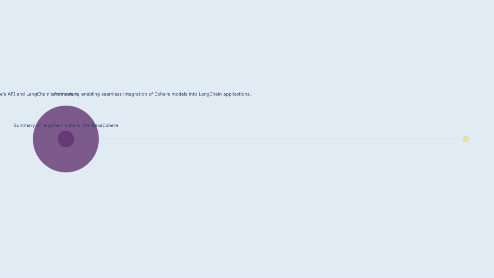Within a LangChain application, BaseCohere serves as a convenient wrapper for using Cohere models within LangChain, simplifying the process of accessing and utilizing Cohere's capabilities.